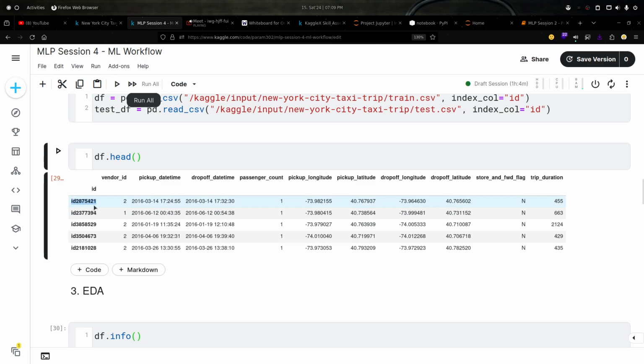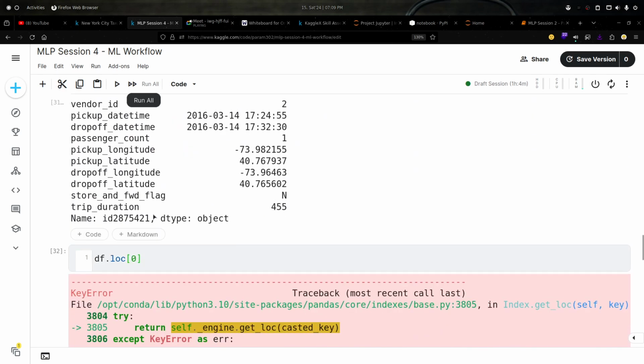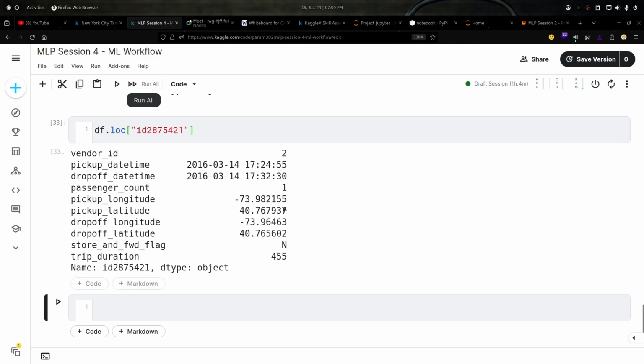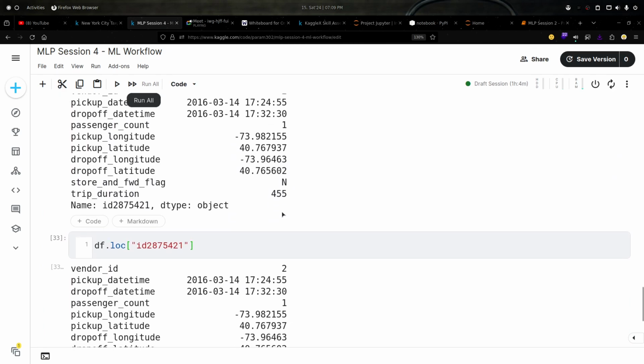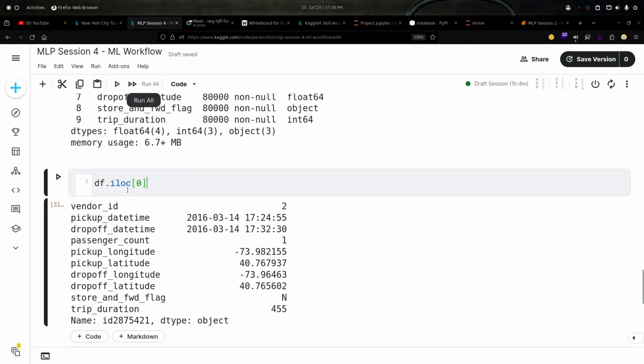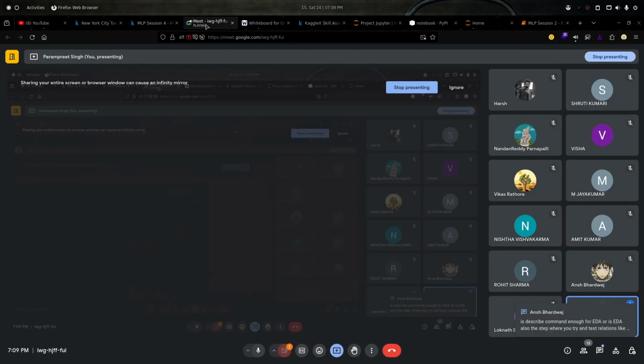So if I copy the id from here and write it here in the loc, of course it is an id, so I have to write it in strings. Then if I run it, you can see I get the same data. So this is the difference between iloc and loc. In iloc you use integer based indexing, but in loc you use the labels normally.